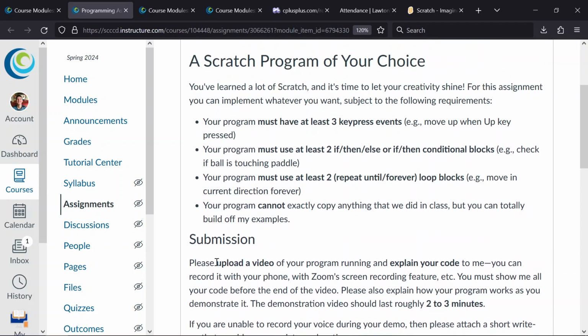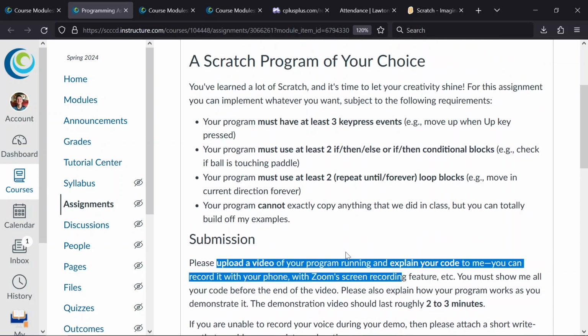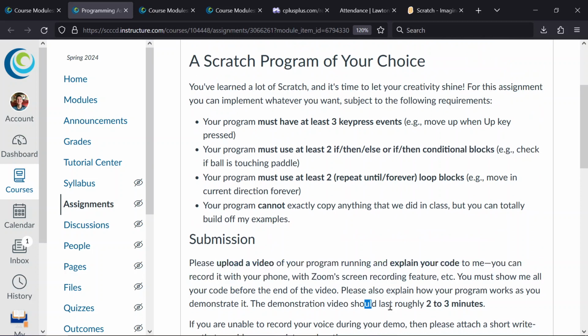And as usual, please upload a video where I can hear you explaining your program. And since you have free reign, I have no clue what you're implementing.